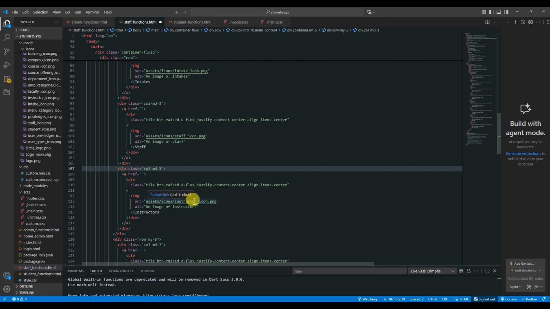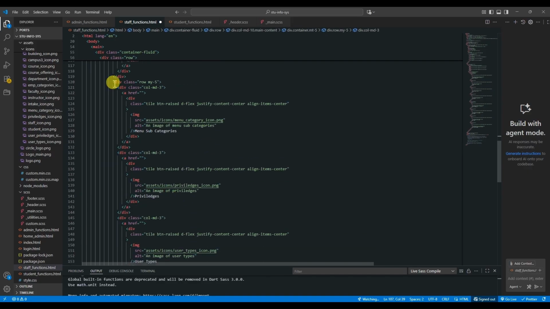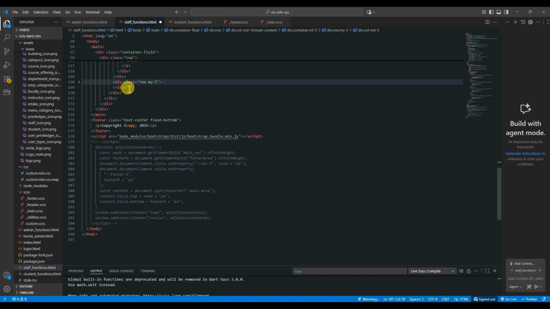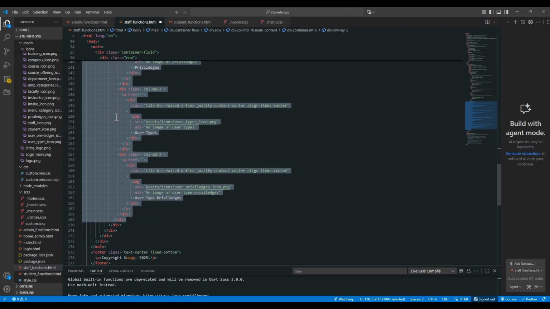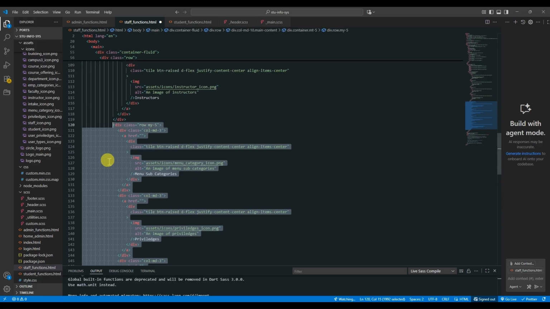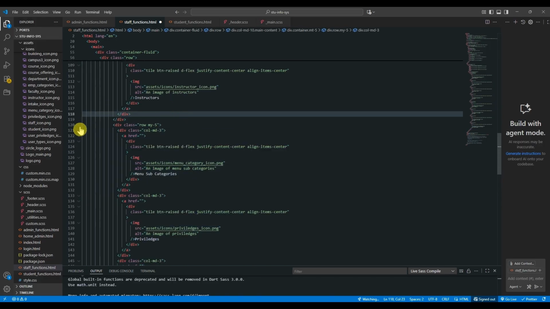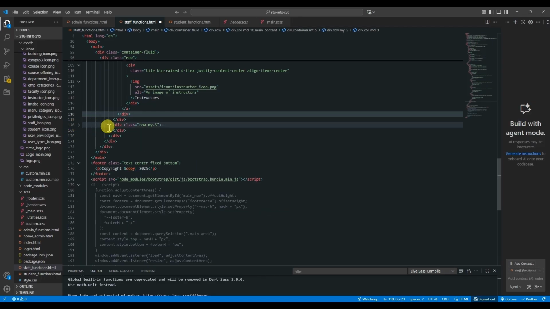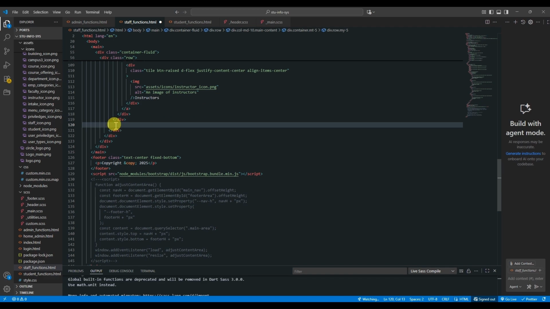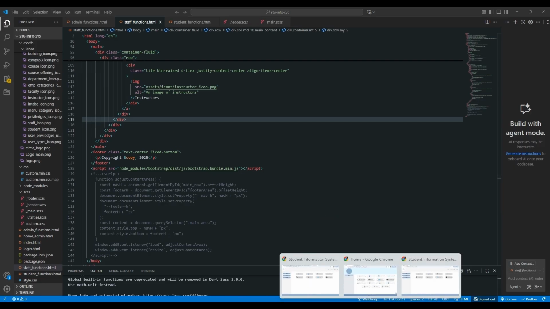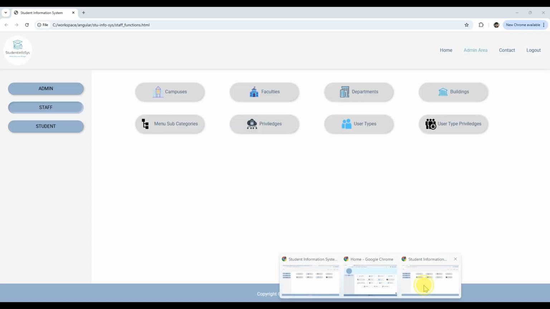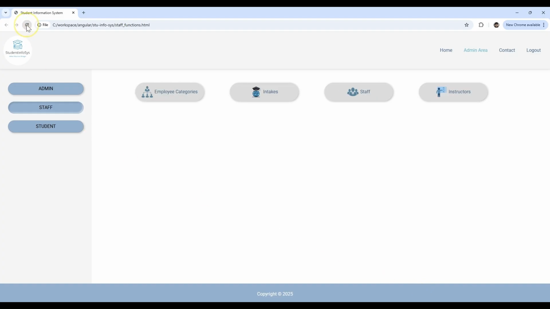So that means we don't need this second row anymore. Although we added this second row in the admin functions because we had 8 functions. Here we have only 4 functions. So because of that, I'm going to delete this second row. And let me refresh the page now. It now shows the staff related functions.